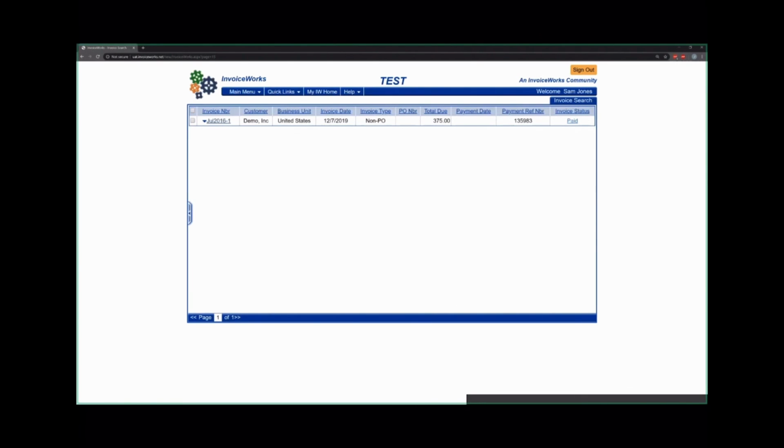So as you can see, the vendor portal not only adds efficiencies and automation to the accounts payable team, but it also delivers real value to our suppliers.